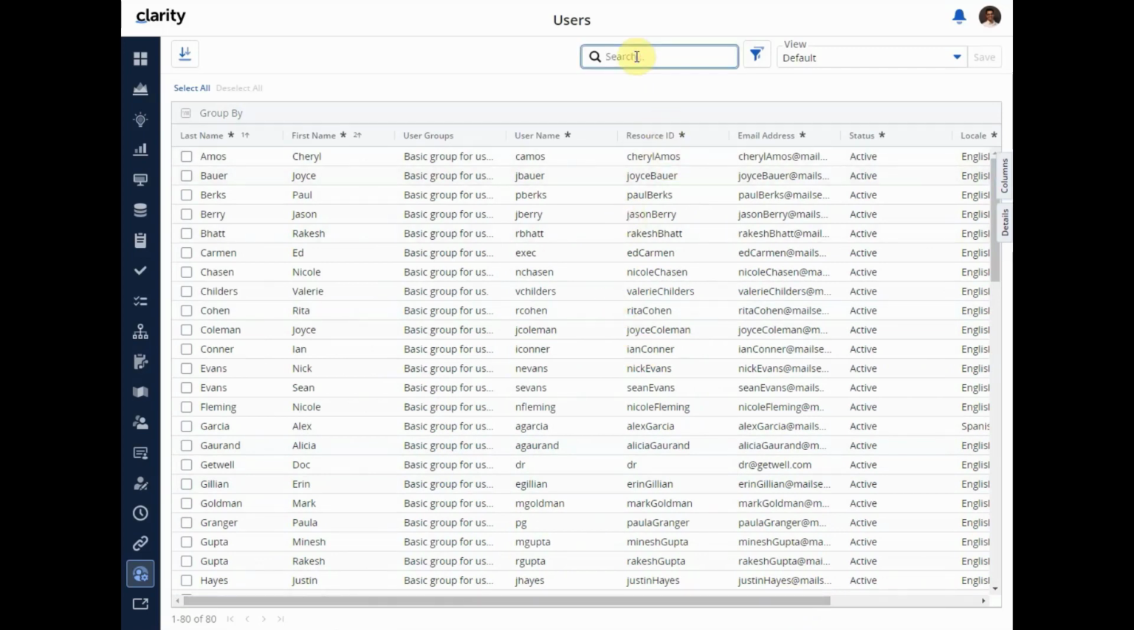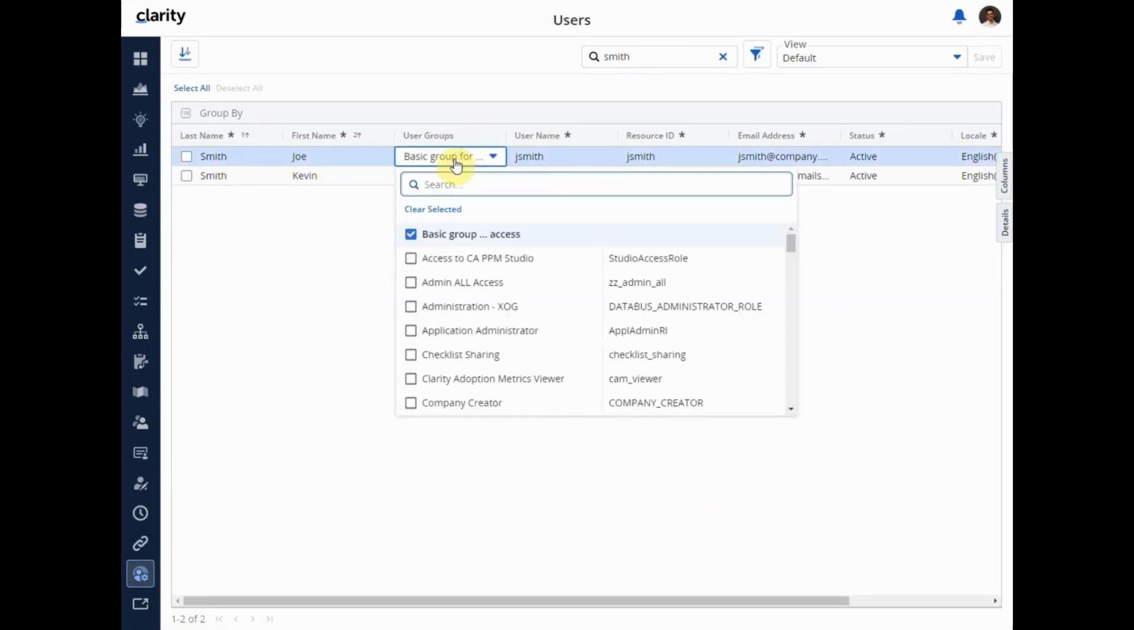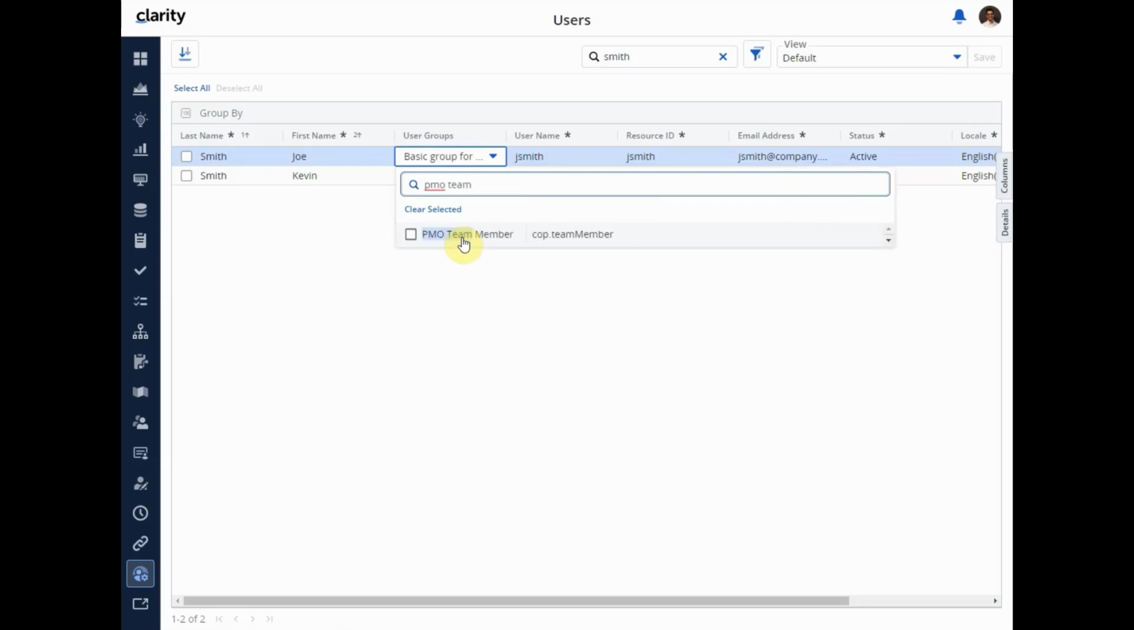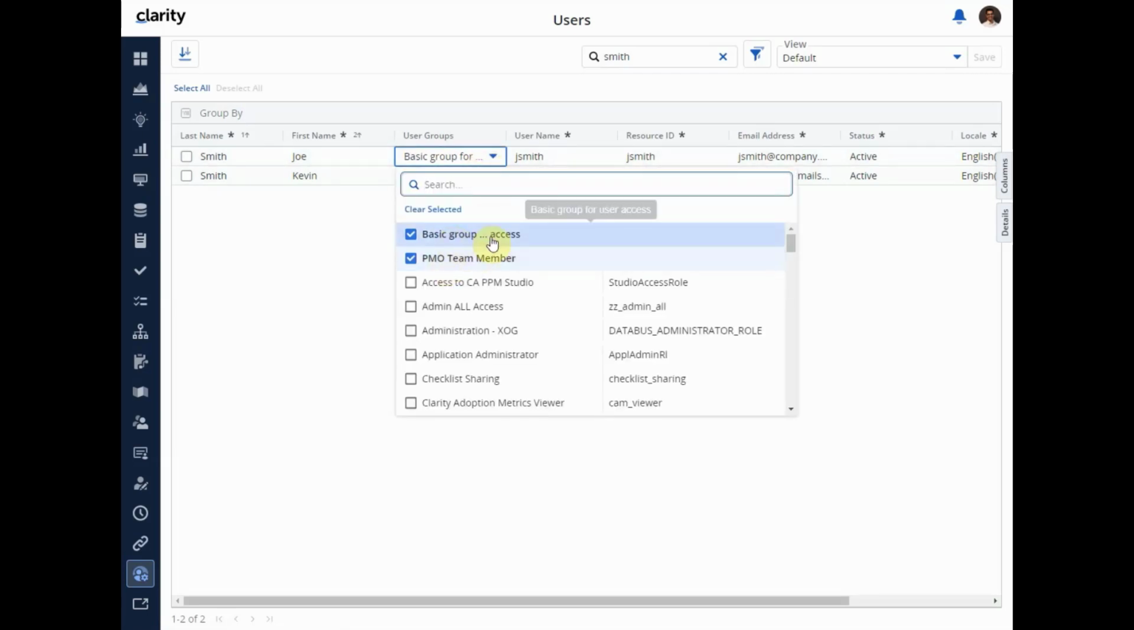So let's find our newly created user, which is going to be Joe Smith. And there he is. Double clicking, I can see by default Joe Smith is only assigned to the basic access group. And I can say, well, Joe Smith is supposed to have all the access rights of a PMO team member. I can just search for it and select that. And now Joe has both of those access rights, the basic one as well as the PMO team member.